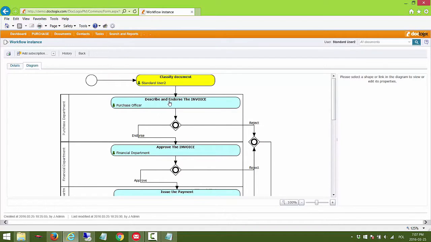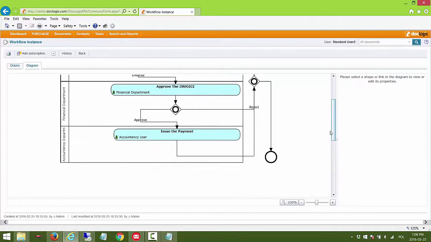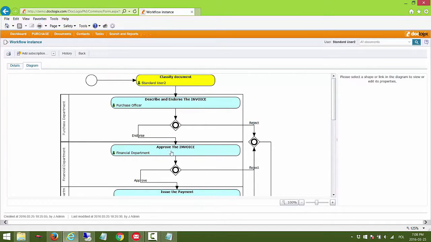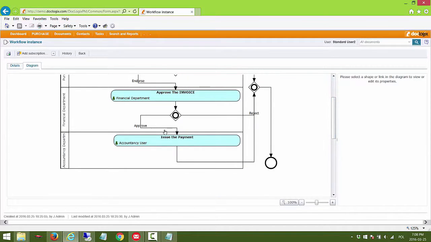Then the process goes as a set of tasks for the endorsement purchase officer. Then it goes to a financial department for another step of endorsement. In other situations, when it goes to a rejection decision, it's stopped and finishes there. So then we will go to the financial department for approval and finally to the accountancy department, just triggering and issuing the payment.